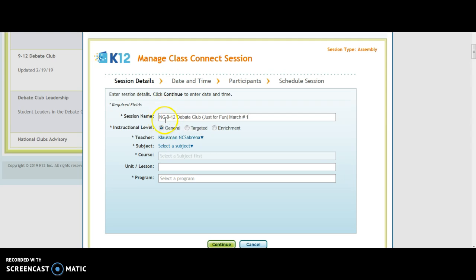We have NC space, our grade range, 9 through 12, space, our title of the club, debate, and then the word club after it, space, our designation, that's just for fun, and then our month number, and it's either number 1 or number 2. So that is the naming convention. It needs to have all 6 parts every time.